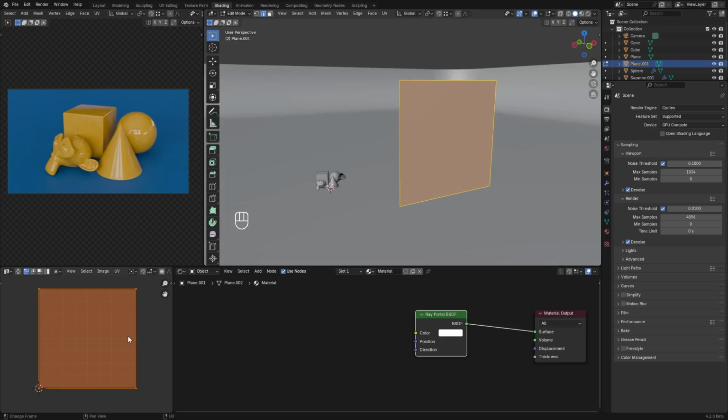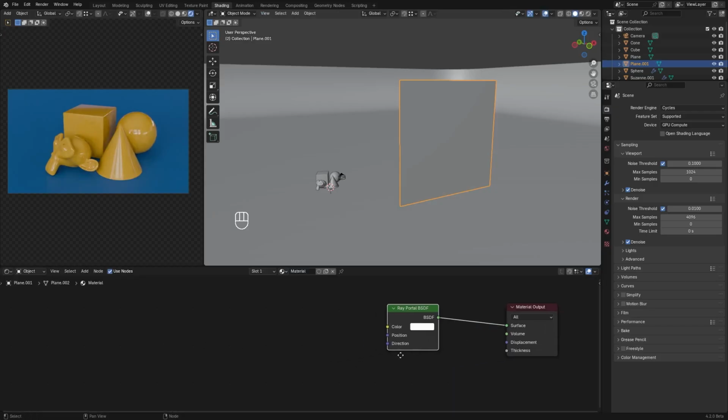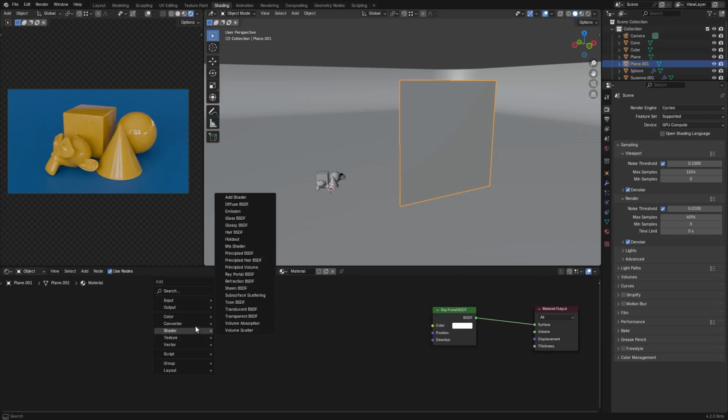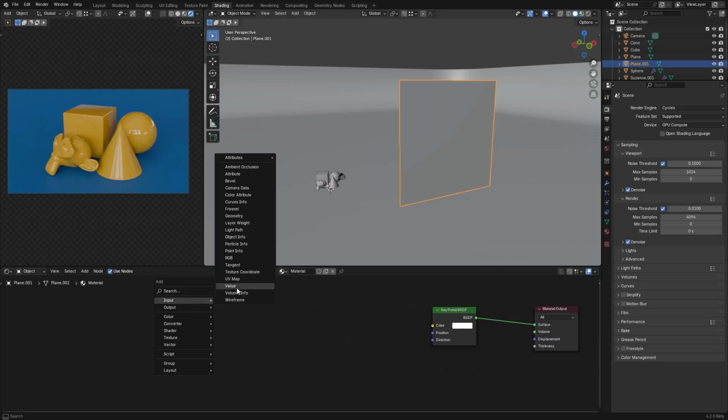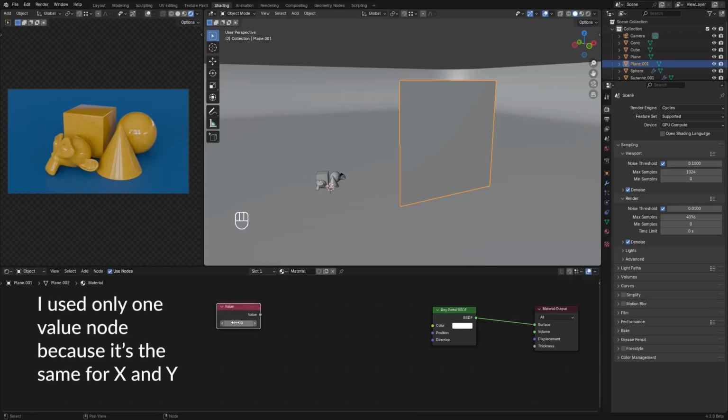You can see the unwrapped plane in the window on the bottom left. I will join my shader editor with the UV editor because we don't need it anymore. Now, we need to center the coordinates, so we need to add a value node. Here we'll set 0.5 on the X and Y axes, because we want to have our camera projection in the middle of our plane.